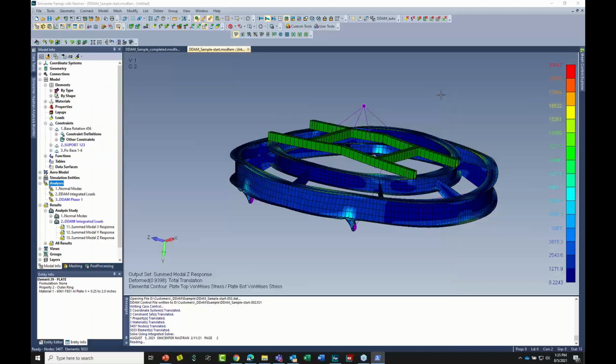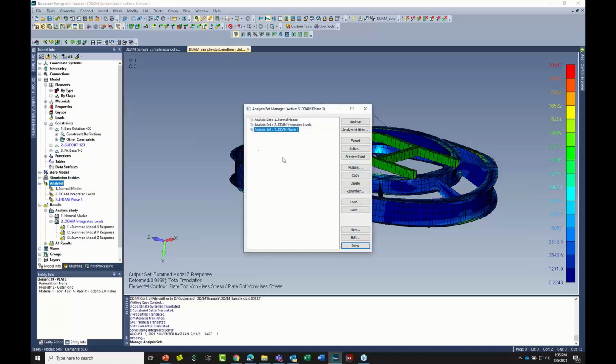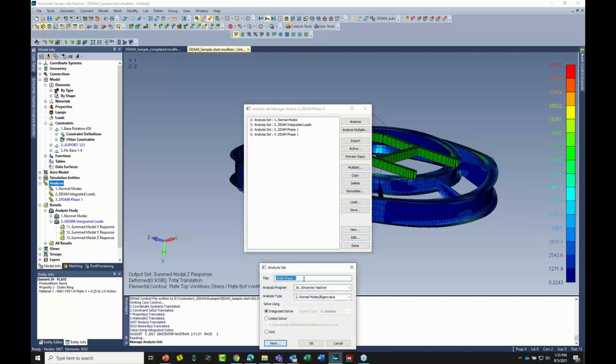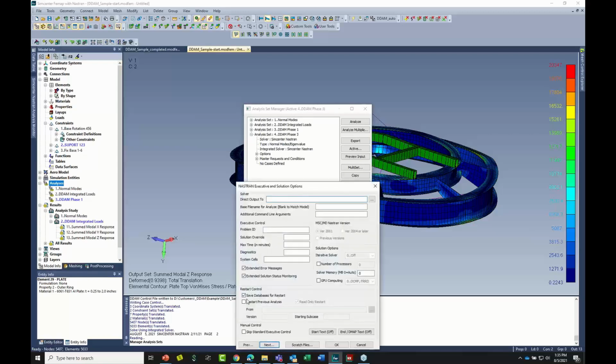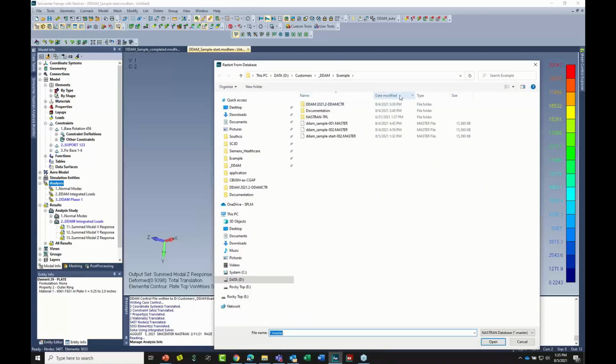So once that's done, well, I meant to do it interactively, but I'll show you that in a minute. We'll jump in here and do a manage, and we're going to copy that one, and we're going to edit it and rename it to phase 3. And we walk through here, we're going to say restart from previous, and we'll browse out here and do it based on date. Let's see, it's this one here we want, I believe. Actually, it's start.